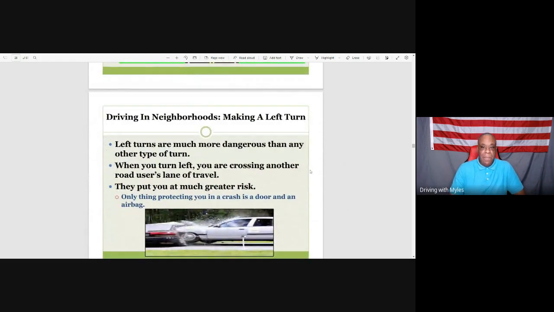Driving in neighborhoods, making a left turn. Left turns are much more dangerous than other types of turns. When you turn left, you're crossing road users' line of travel, which is extremely dangerous. They put you at much higher risk. The only thing protecting you in a crash is a door and an airbag. So we want to yield to traffic. We want to keep our front wheel straight, because if we're hit, we'll be knocked forward and not across lanes of traffic.